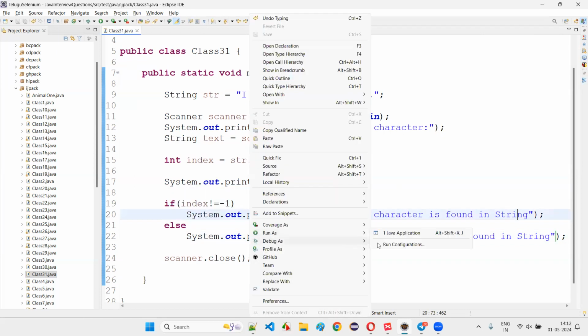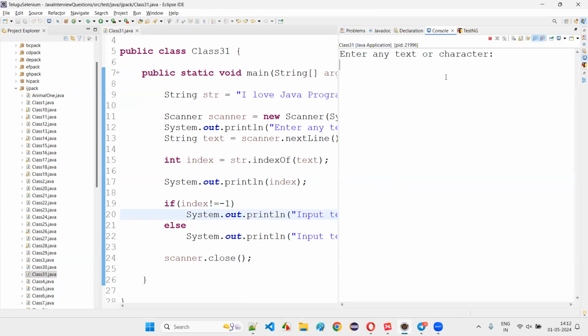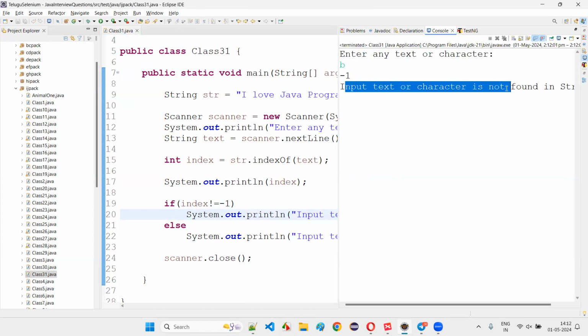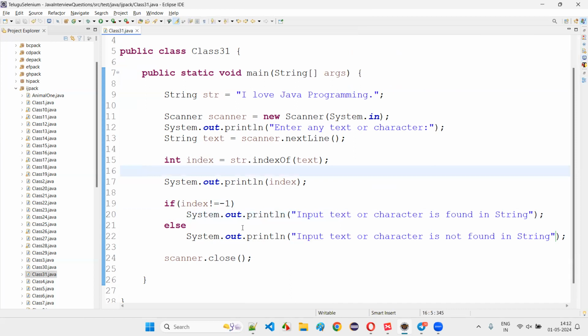Now run the code again and give some character which is not there. Let's say B. -1 will come, and "input text or character is not found in the string" will be printed. This is the way we can use the indexOf method.